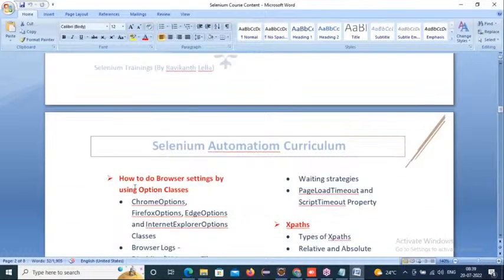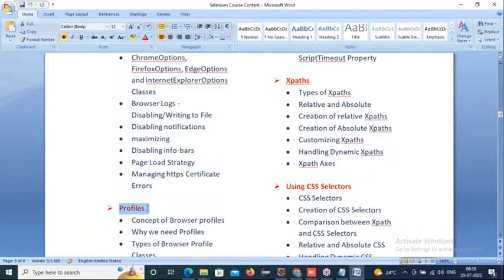Next, coming to option classes and profiles. When we are running a test case manually, your presence will be there. If any showstoppers come, like notifications, proxy settings, certificate errors, or information bars, you can handle that with your intervention. But when everything goes through automation, everything is the automation engineer's responsibility. If any notifications come, you must handle them through automation. If any certificate errors come, you must handle them with automation.